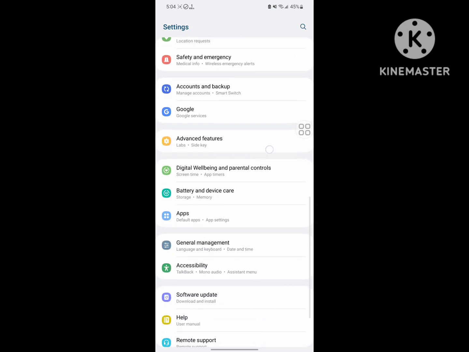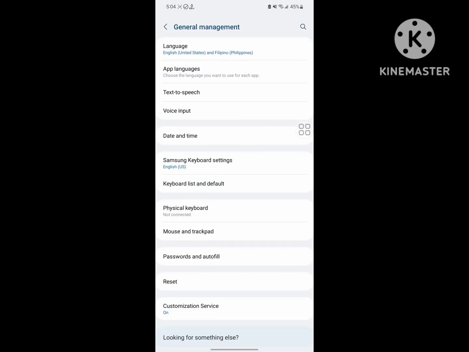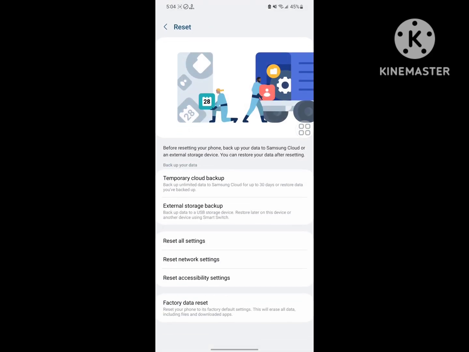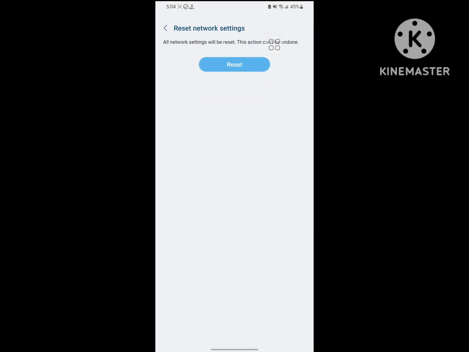Now scroll down, tap on general management, tap on reset, tap on reset network settings, reset settings, enter your pin number or password, now tap on reset.